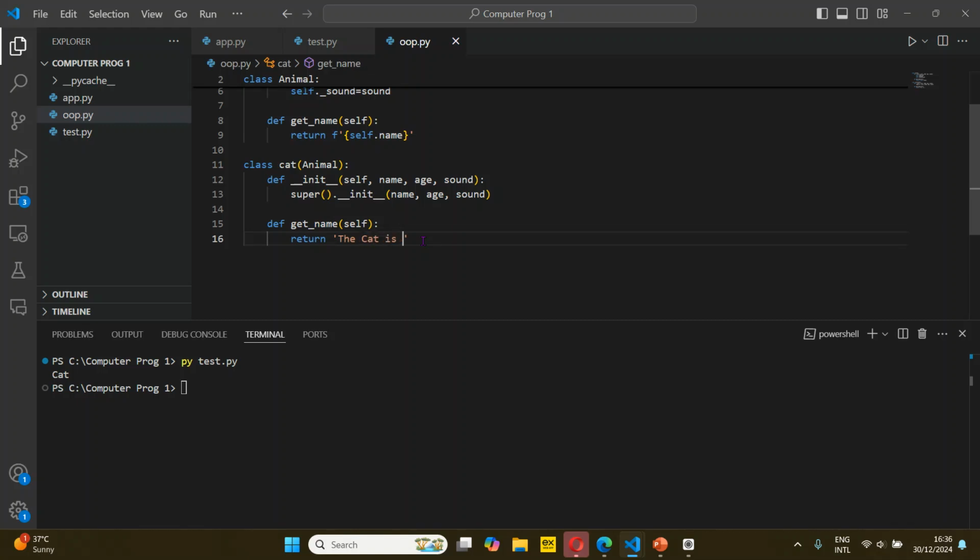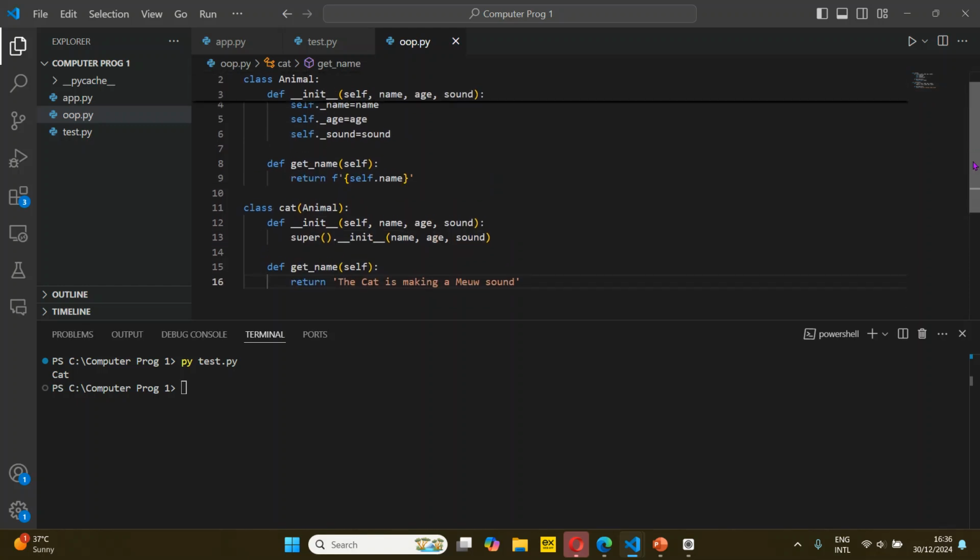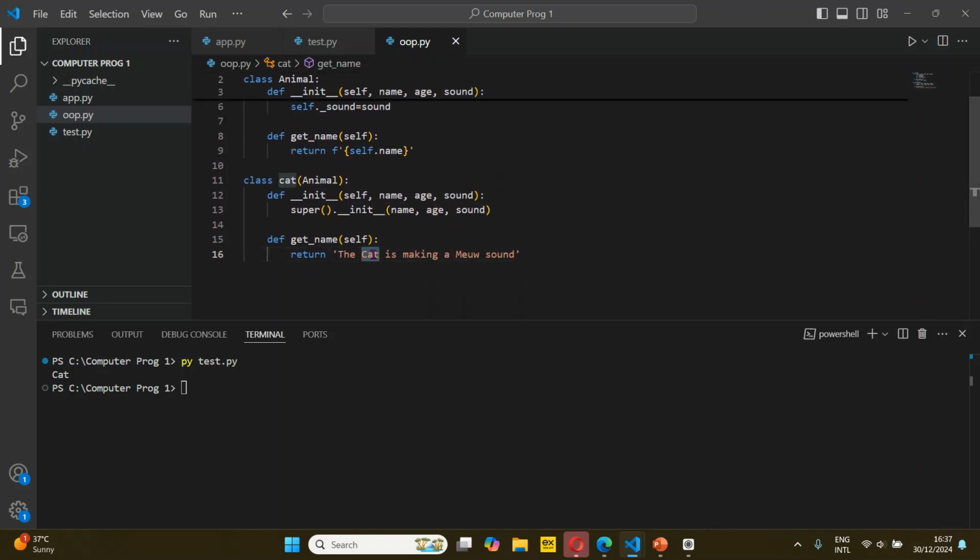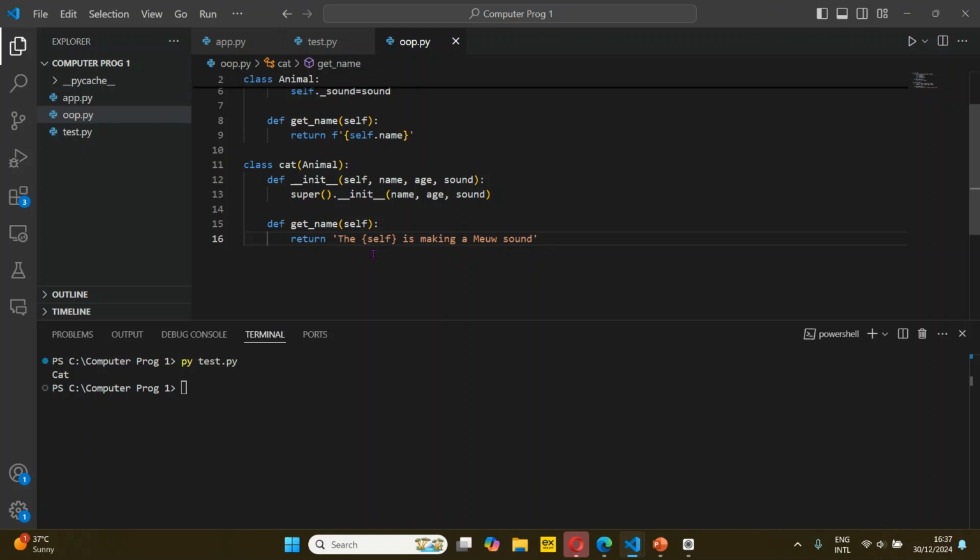The cat is making a new sound. Let's assume that we have this, right? So, okay, let me use this self.name, then self.sound. So for me to be able to get this value, I have to put F here, right?